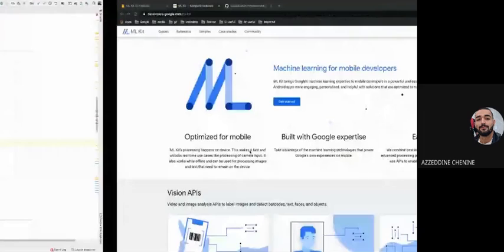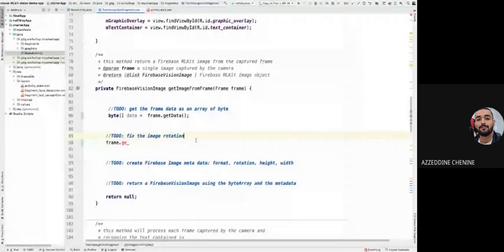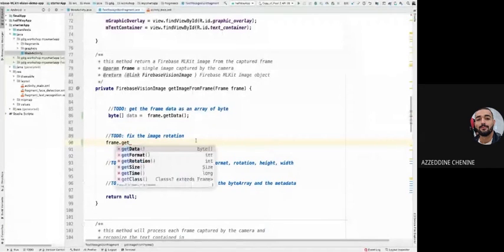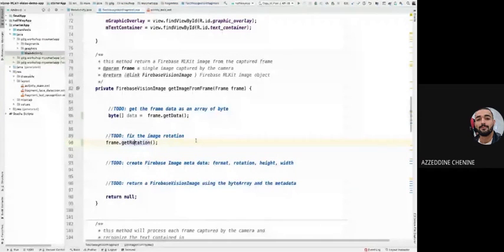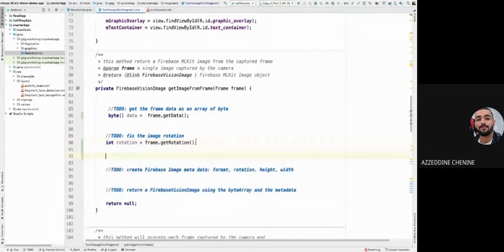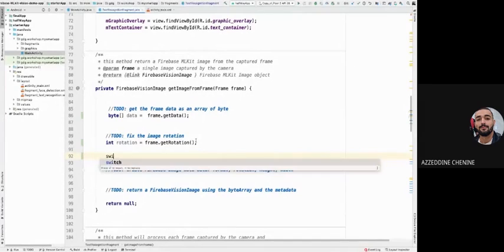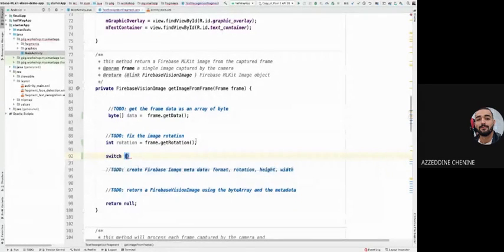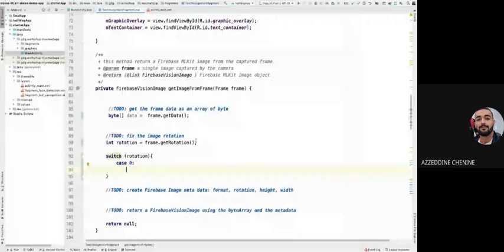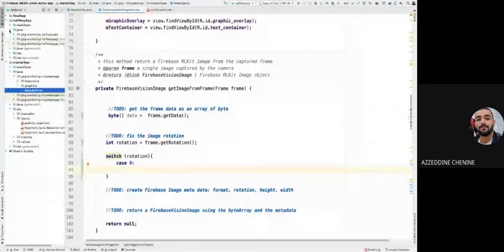Okay, so we proceed. First we got the data, then we will be getting the rotation from our image. Mainly the rotation is an int, but we can't use the rotation from the frame processing framework. We need to use the rotation specified by Firebase. So it's easy. We just do a switch case here on the rotation. Sorry if there is some boilerplate code. I just copy it from here.